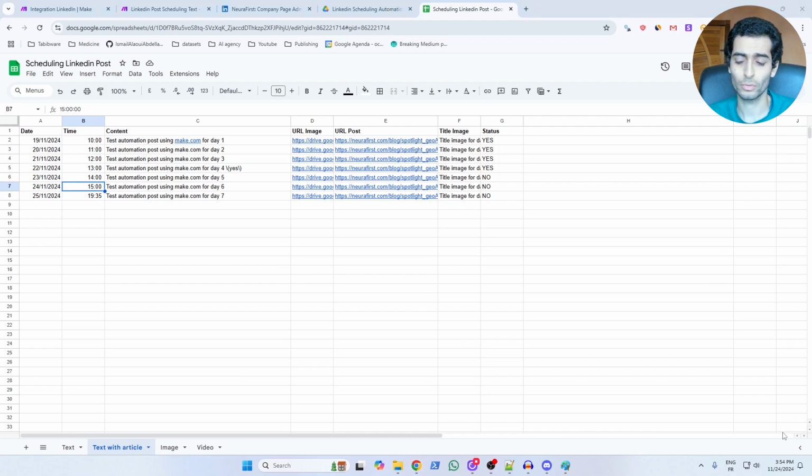So right now on my computer, it is almost 4 p.m., meaning that if we run this automation, it will be working. However, I want to first show you the automation not working, meaning we will set the time at 5 p.m. for example. So here it is at 5 p.m. Let's run it. You can see that I also set the status as no so that the automation will be working.